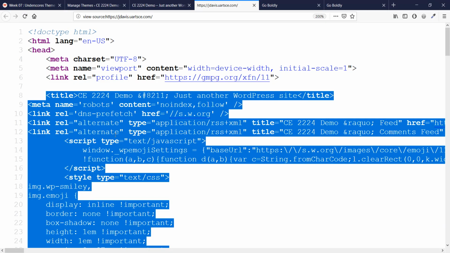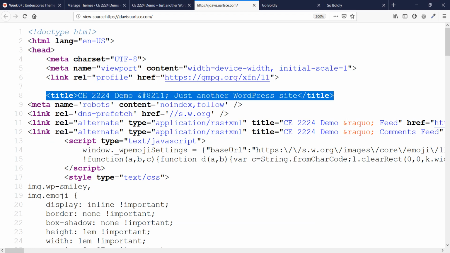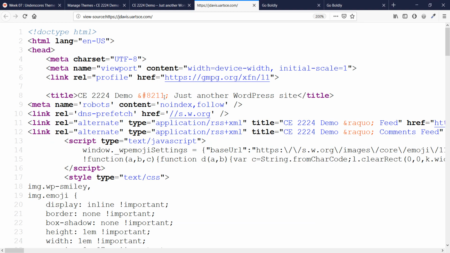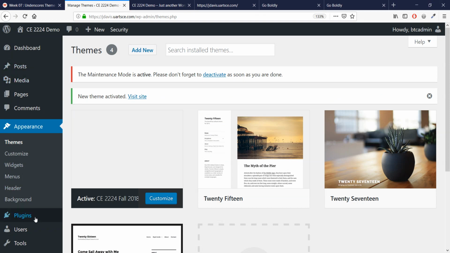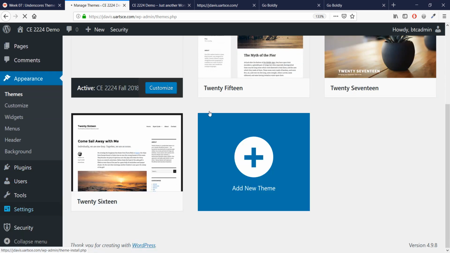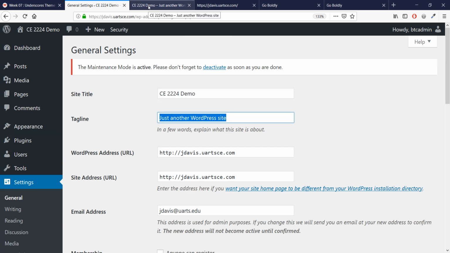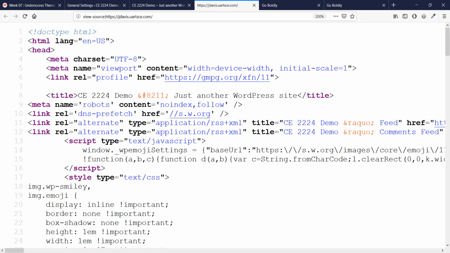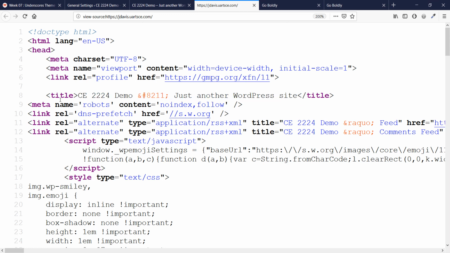But we really don't want to get rid of it because it's going to have things like the title tag, for example. It's pulling the title tag information from our dashboard. Specifically, if we go into settings and general, whatever we have as the site title here, whatever we have as the tagline here, it's going to use that site title and that tagline in the title. So all of this is in that wp_head. We don't want to get rid of anything, but we can kind of tiptoe around it.